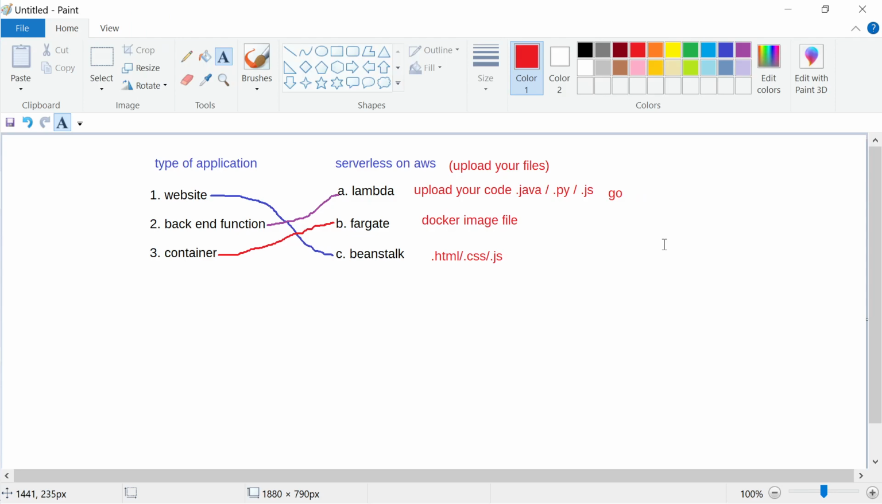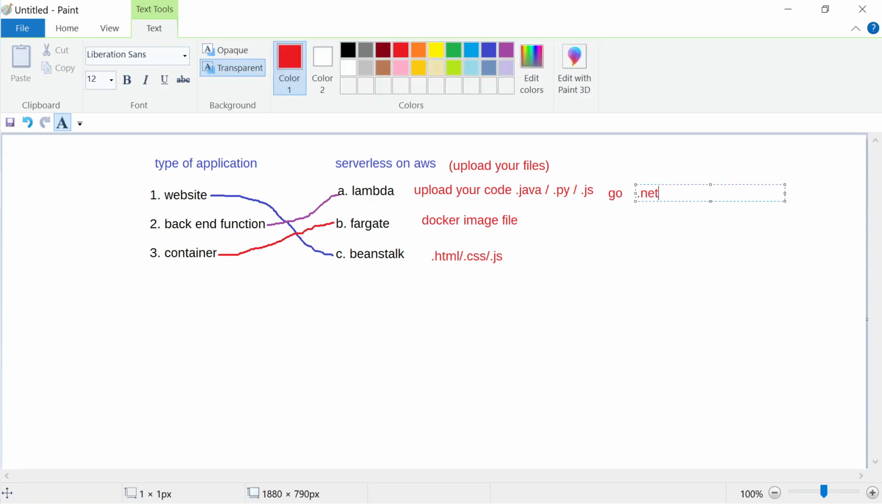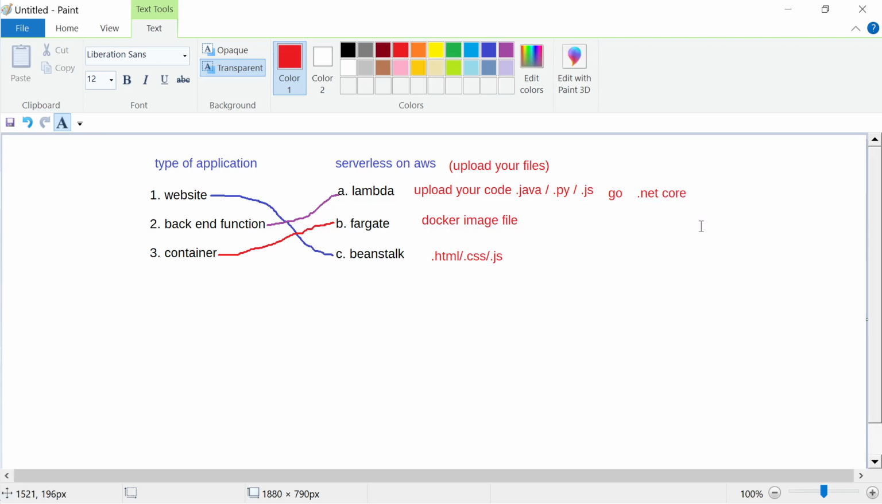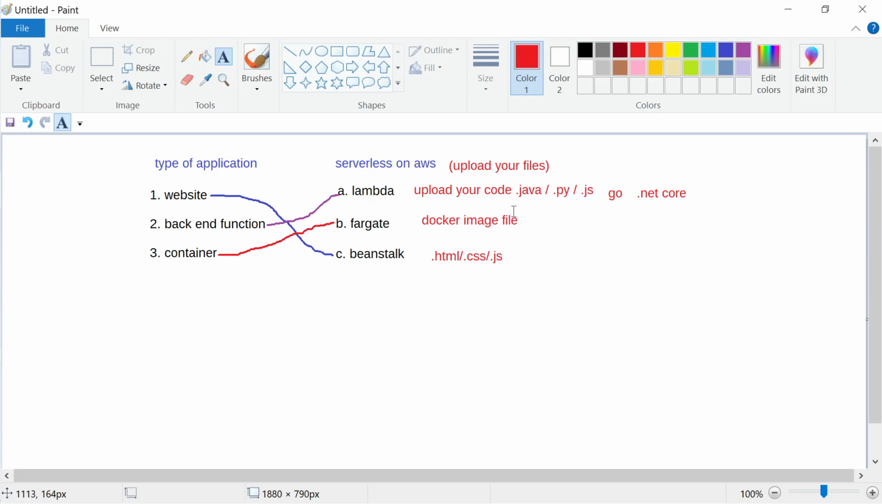So only 4 or 5 languages it is using, and even .NET I think it is supporting right now with .NET Core. .NET Core it is supporting. So there's like 4 or 5 languages you can upload the code.